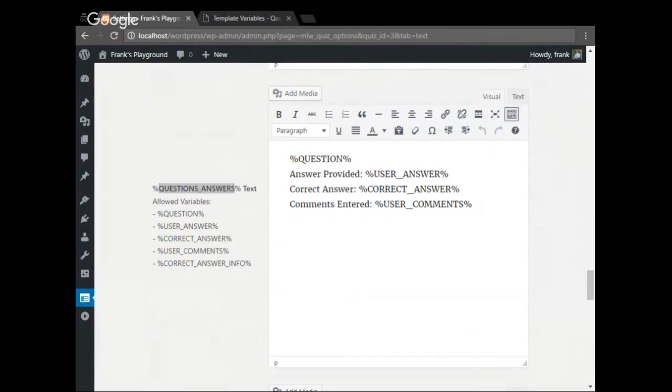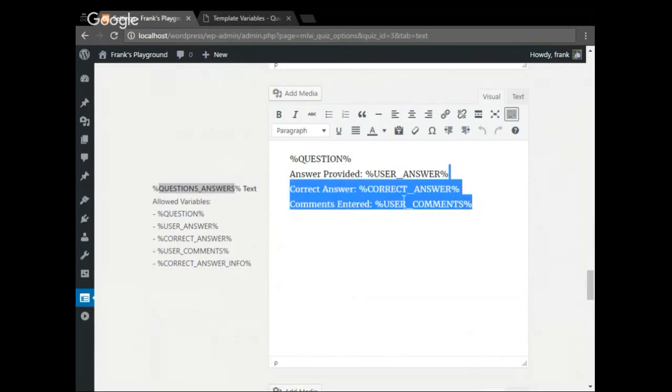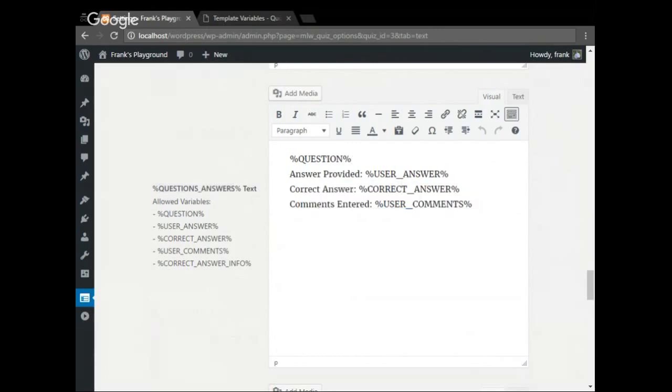And then you can come here to edit the template used for that variable. So for example, if we're not using comments, we can remove that. If we're using the correct answer info, we could enter that in. Maybe instead of "answer provided," you want to say something like "you said." You could edit that template using this option here.